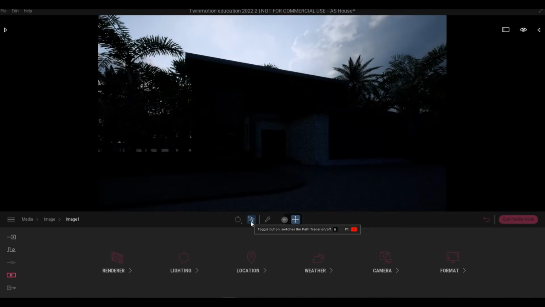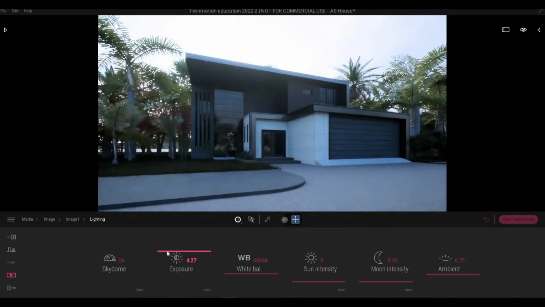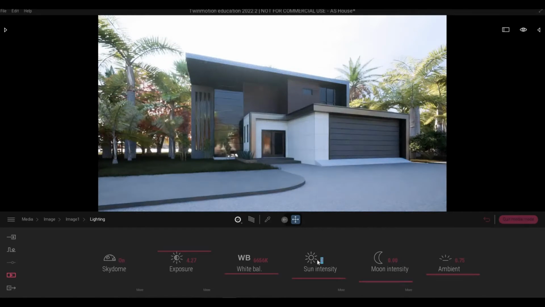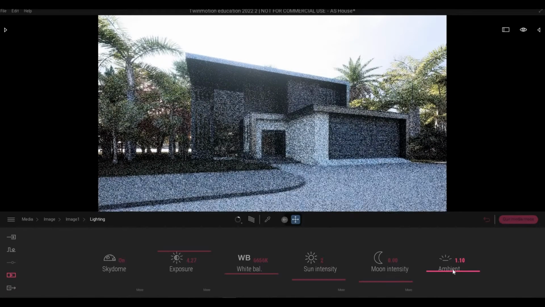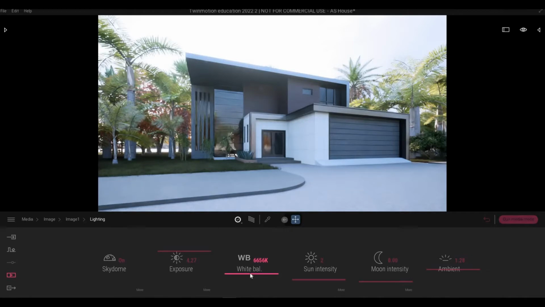So this is the path tracer. What I usually do is put this one to low first. So let it render. And then from here, I adjust my exposure, sun intensity, usually around 2 I put. The ambient, I increase that for sure. So for the white balance, I drop it a little bit, around 500 is good.